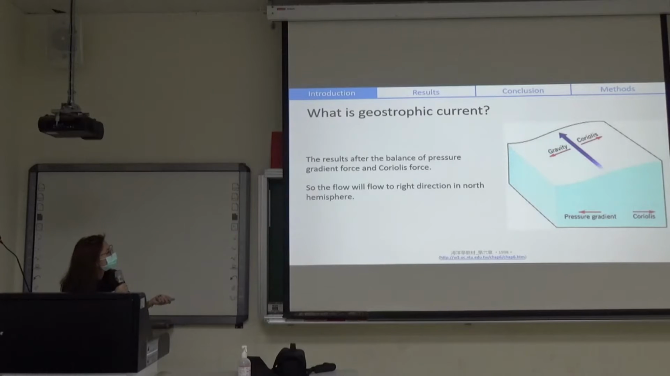And what is the geostrophic current? In brief, the geostrophic current is the result after the pressure gradient force and the Coriolis force are balanced, and the direction of the geostrophic current will be to the right in the northern hemisphere.